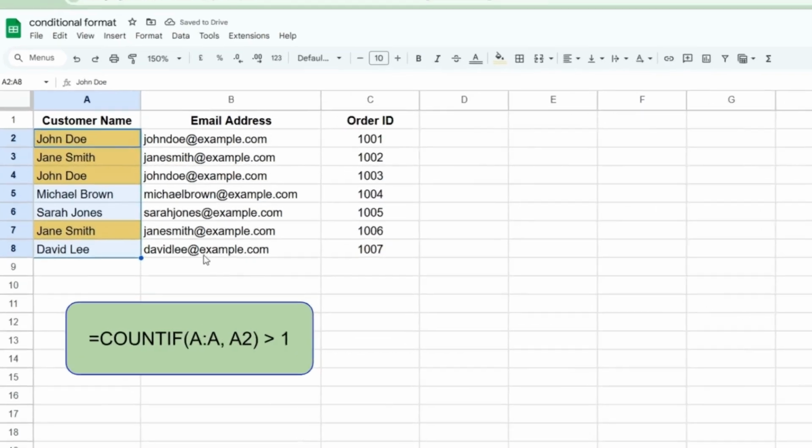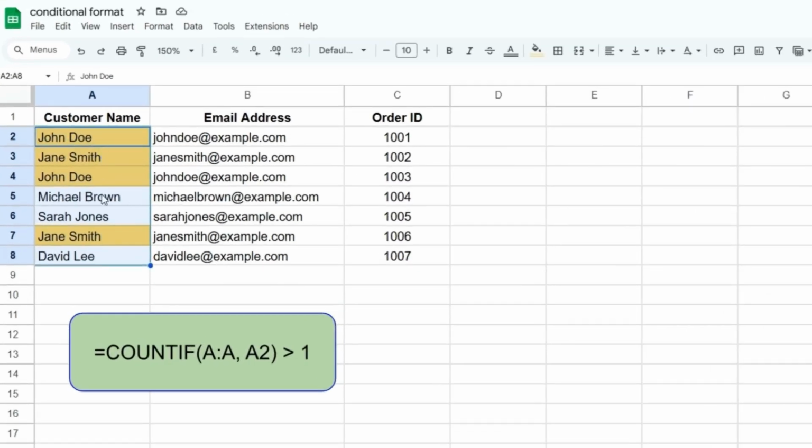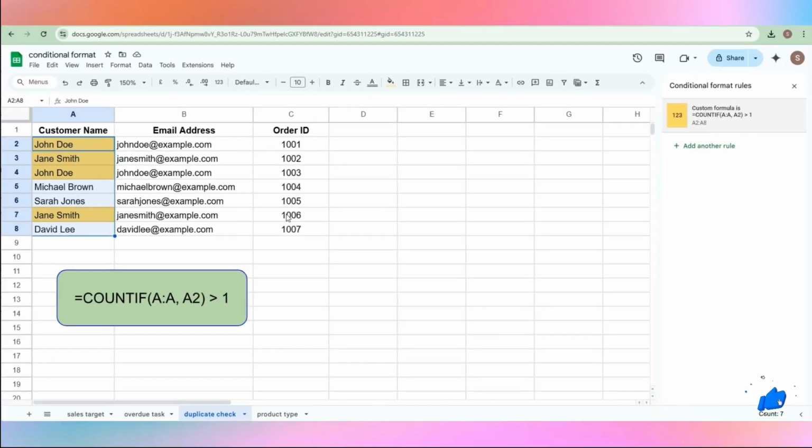You'll see names like John Doe and Jane Smith highlighted, making it super easy to spot and clean up duplicates. And there you go. A quick and easy way to manage duplicate customer names in Google Sheets. In the next video, I'll show you how to highlight specific orders based on product type, like laptop orders, using conditional formatting. So stay tuned.